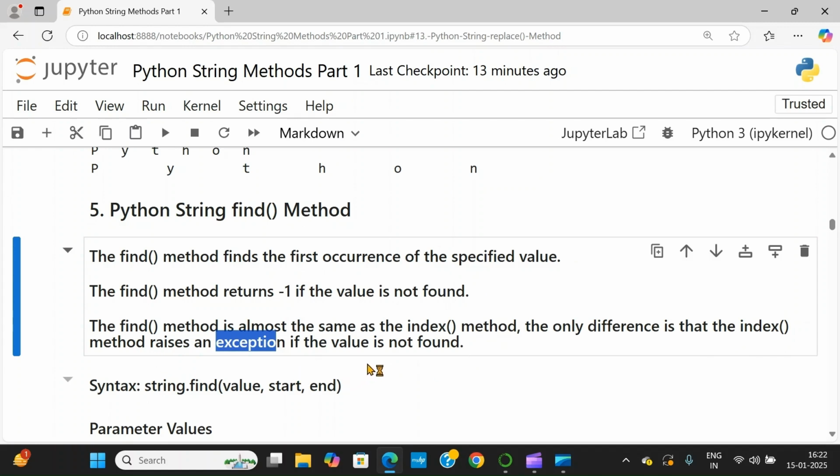But whenever you give a value which is not available and you're trying to search for that, the find method returns -1 as an answer, meaning there is no value that you're searching for. And if you apply the index method, you get an exception. That's the only difference. But the purpose is the same for the find and index methods.